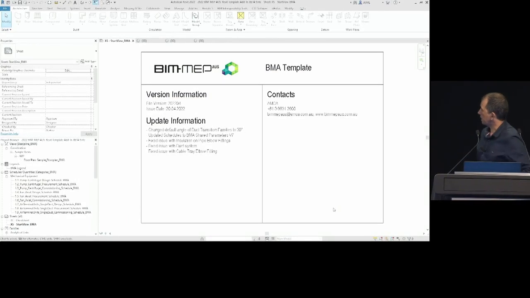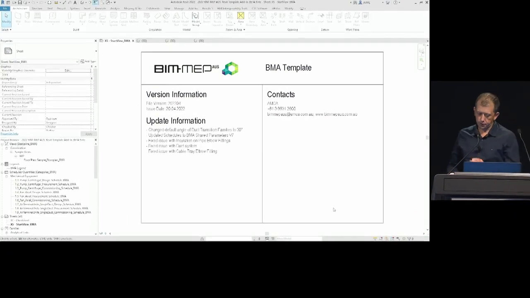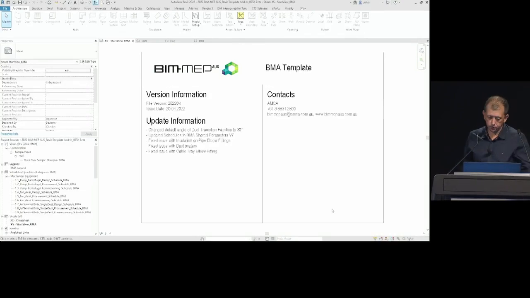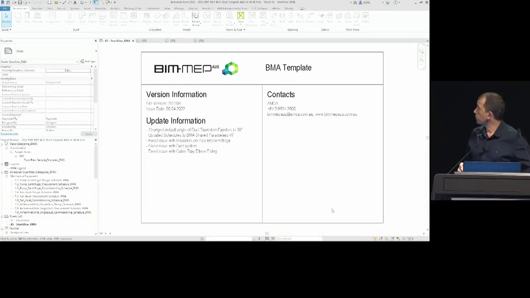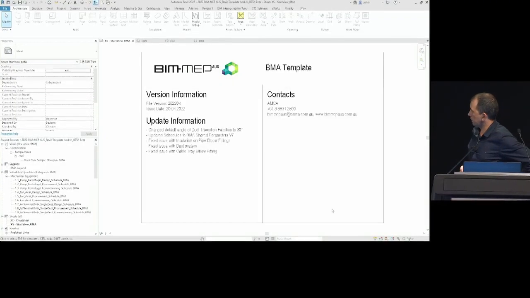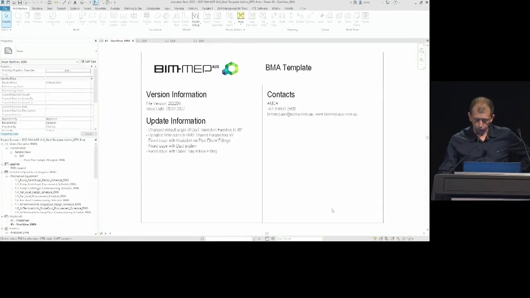Just last week, a new version of the template was released. There are some minor updates to it, some feedback that we got from the industry. So the default angle for duct transition families was changed to 30 degrees. The schedules were updated to the BIM Boss shared parameter file version 7. And then some minor issues that we had on pipe elbows with insulation are now fixed.